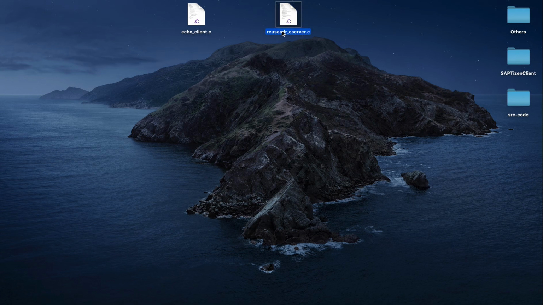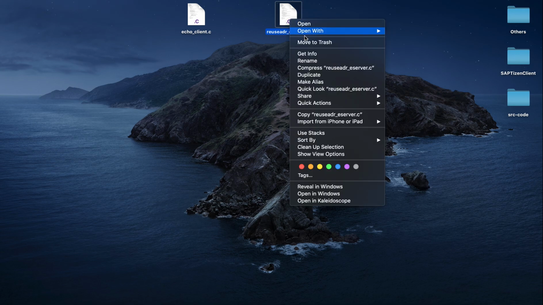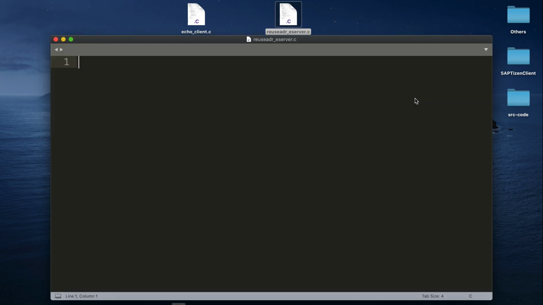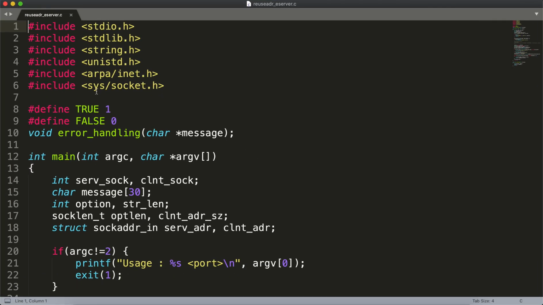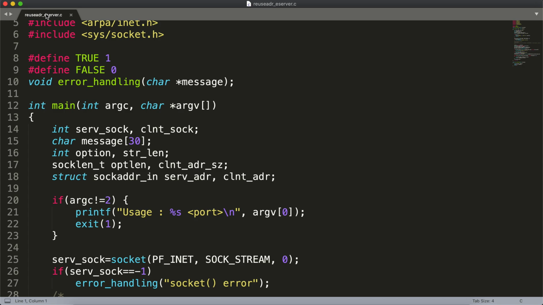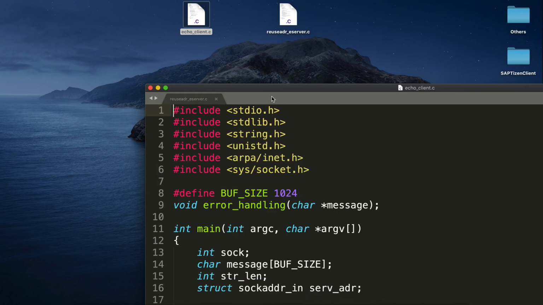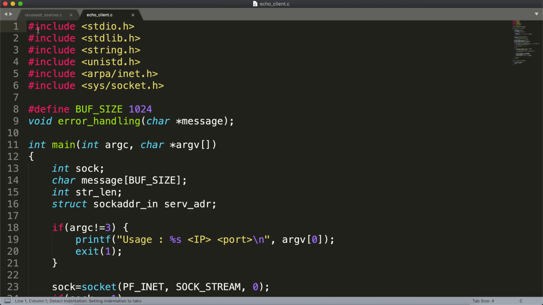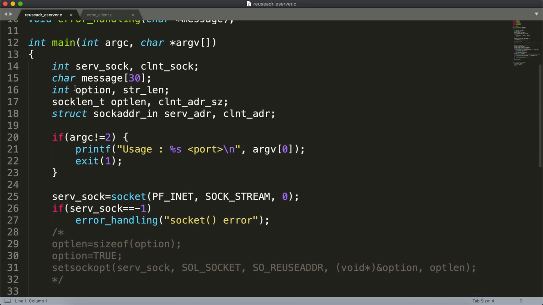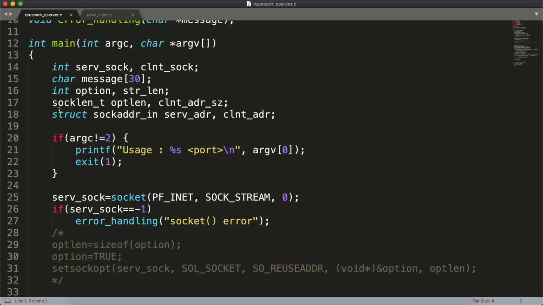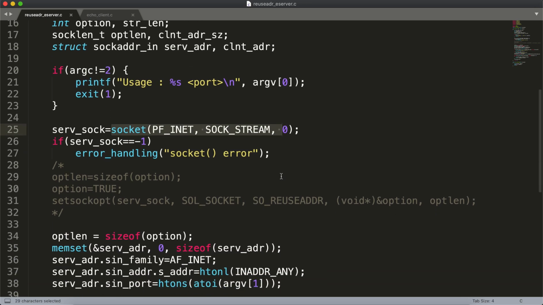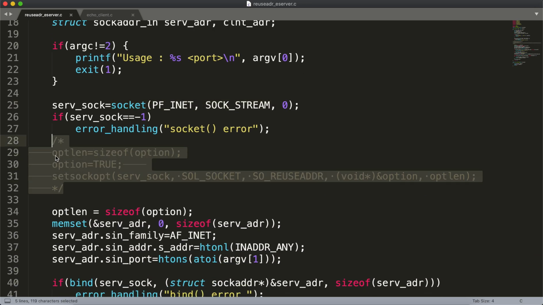So what this reuse address example is doing is, we have the reuse address server. Let me open up the echo client as well. What the server is doing is opening up a simple TCP server here, creating the socket, and I'm skipping these parts of code where we are setting the reuse address to true, because I want to show you the problem first and then show you that this resolves that kind of issue.